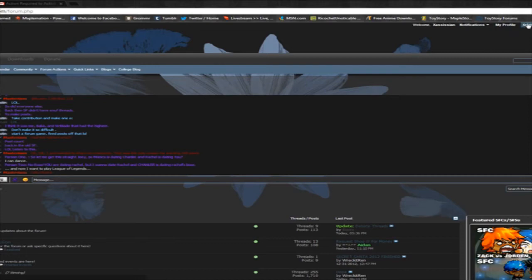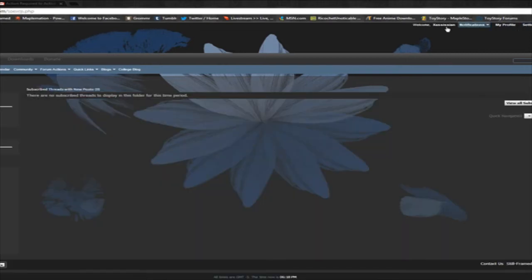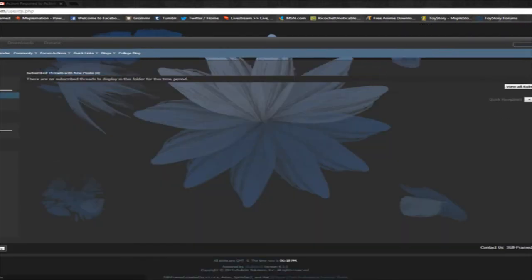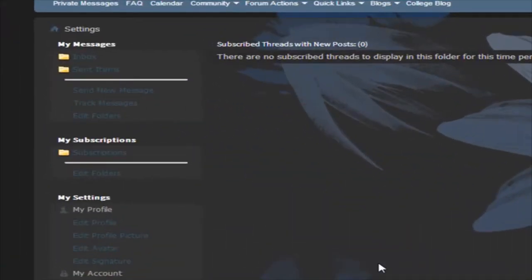But anyways, we're going to go ahead and go to the top navigation menu and then click settings. So settings is where you're going to find most of your nifty stuff, like changing your profile picture, avatar, and signature, which is all on the side. So first things first, we're going to go to edit profile.